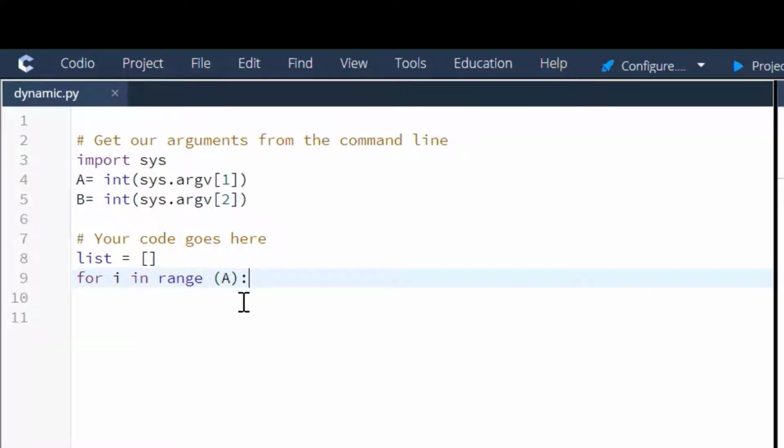and we're using range because that's going to say whatever number they give us for A, they give us 4, it knows to give us 4 rows. If it gives us 3, it'll give us 3 rows. So that's why we're using the range function there. And so we're going to say for I in range of A, row equals empty list. So that's going to create our rows.